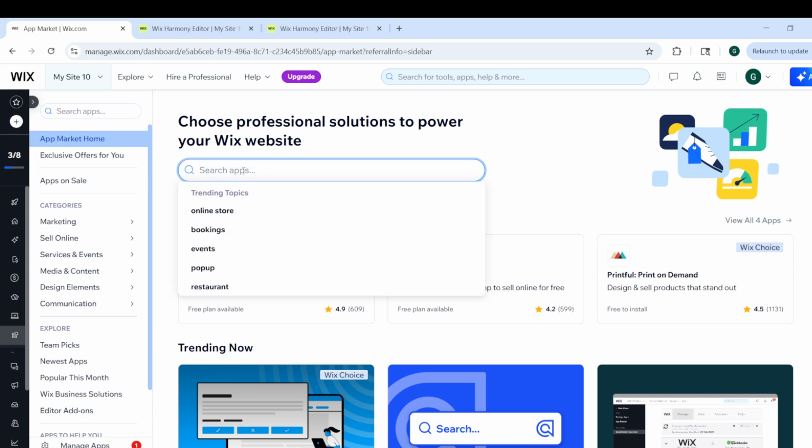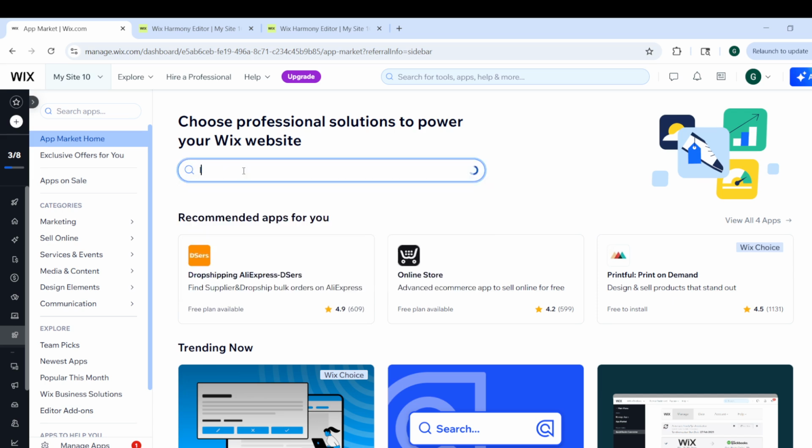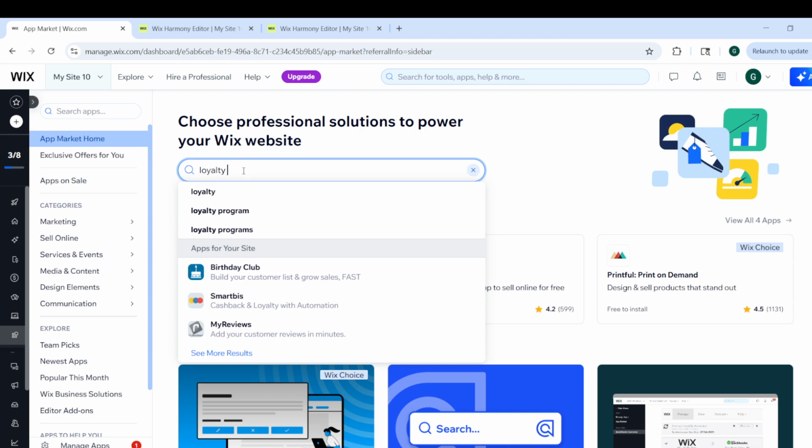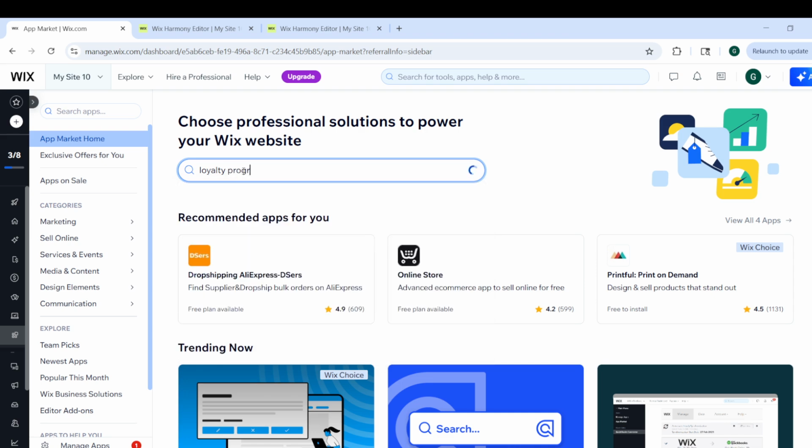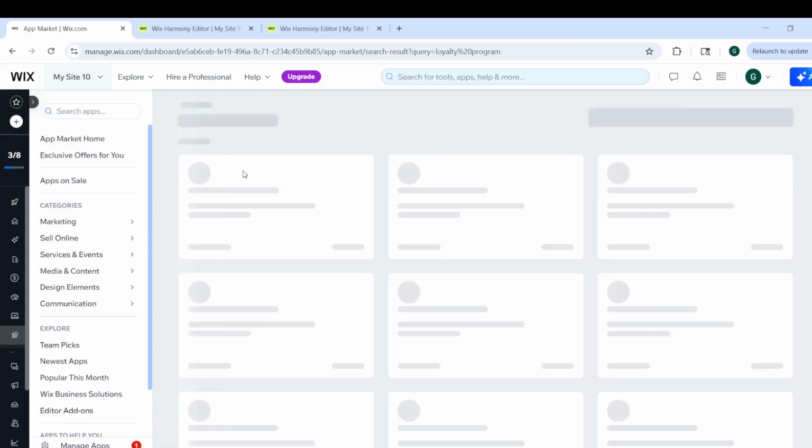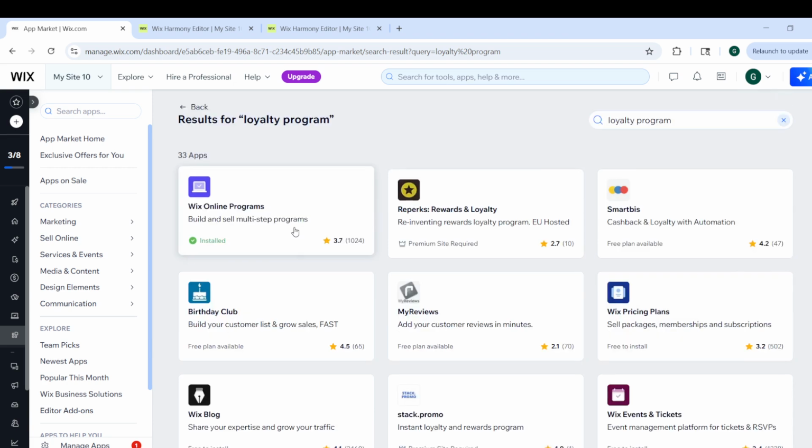In that search field, type Wix Loyalty Program. In some cases, you may also see a related result connected to Wix Online Programs, but what you want here is the official loyalty app built by Wix. Choosing the official Wix app is important because it is designed to work smoothly with your site and with Wix member features. Once you find the correct app, click on it to open the app page.